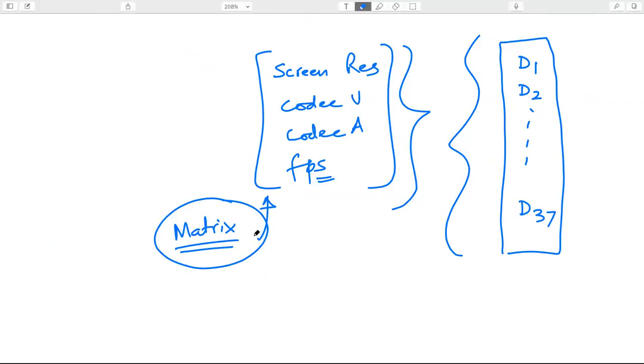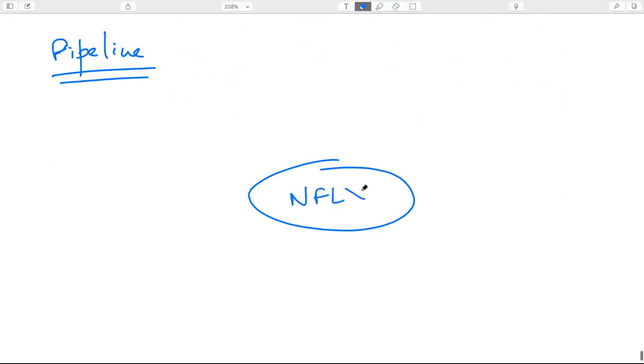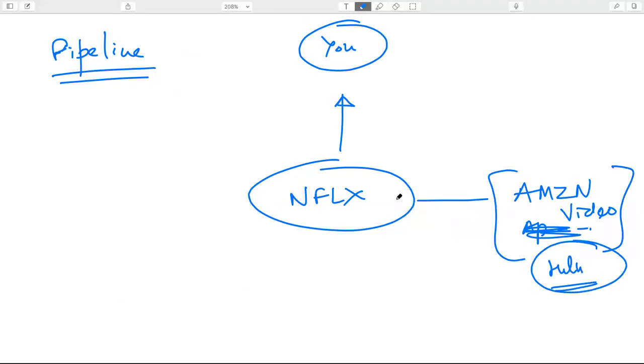Now let's look at where the movies come from and what Netflix really does from a pipeline perspective. They have a supply chain, they have their suppliers. Pretty much here is Netflix. You are the customer. They have their competition, which is Amazon Video, for example, and there are more, Hulu, like that. Many other services that provide content, they compete.